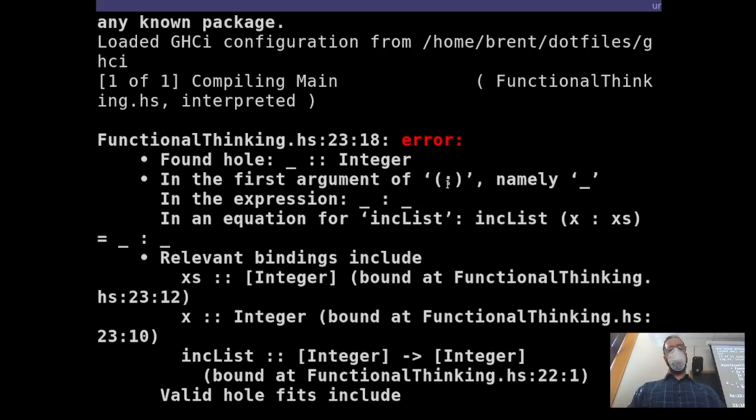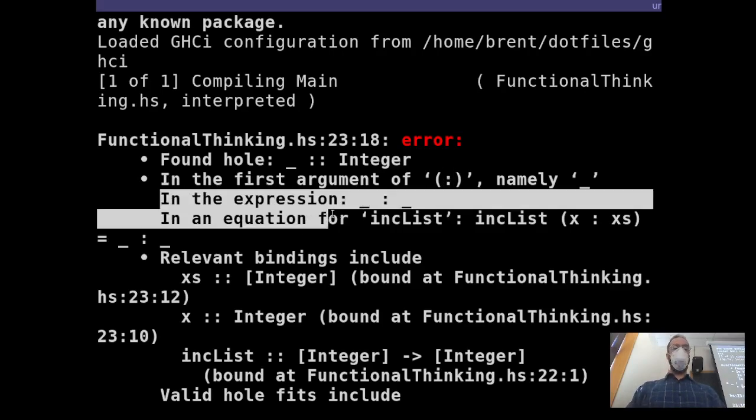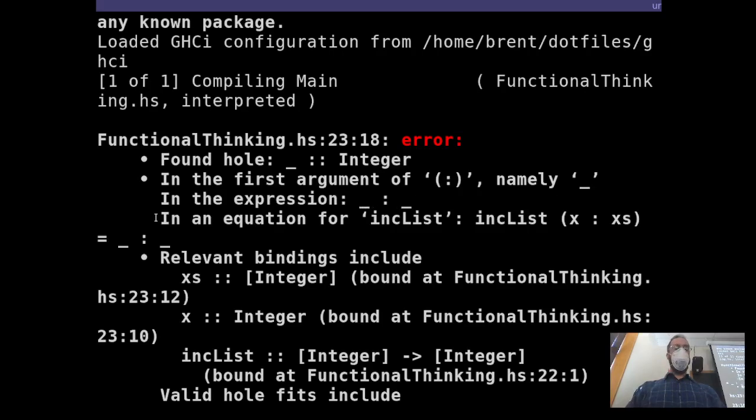It's like the first argument of colon, it was in this expression, and that in turn was inside an equation for inklist, right? And then it says relevant binding. So that means basically here's some variables that are in scope right there that are available to use that might be helpful. You've got something called xs, which is a list of integers. You've got something called x, which is an integer. You've got a function called inklist, which is what we're defining right now, but you can have recursive functions.